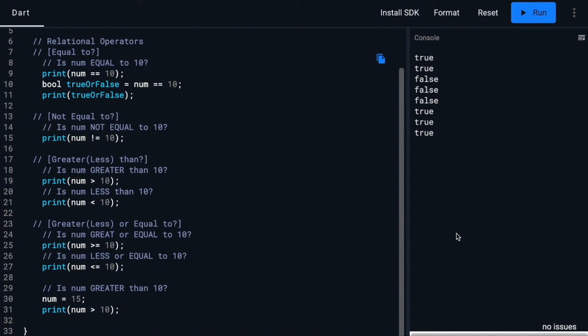Now, try the practice example for yourself in DartPad or locally. See the different results and outputs.